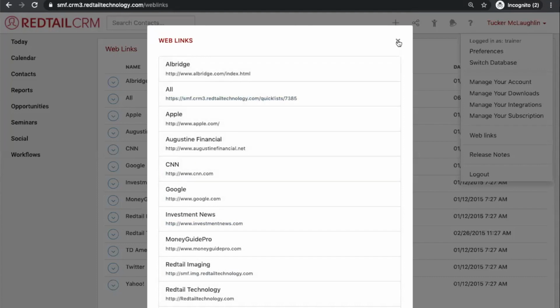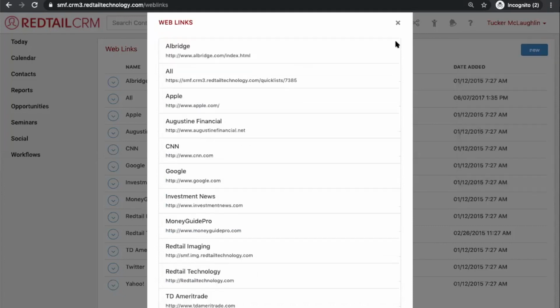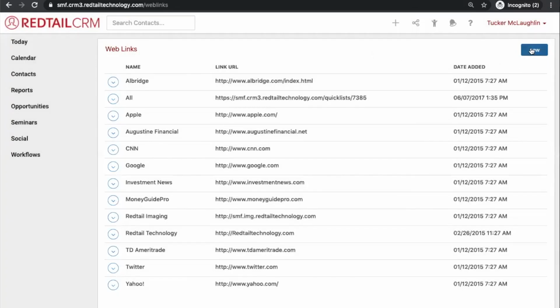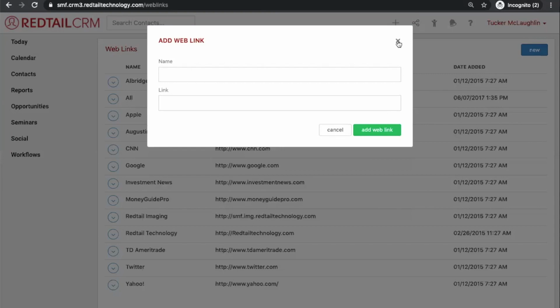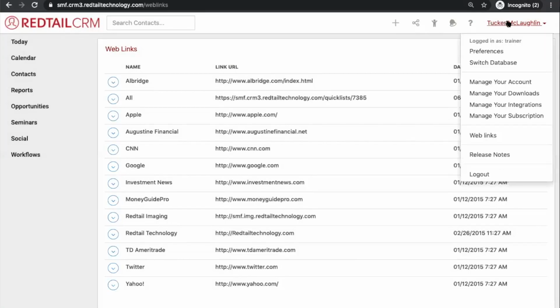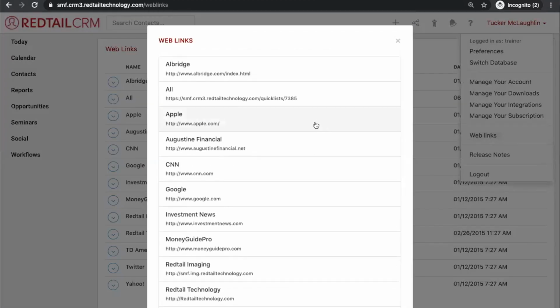So if you find that you are going to different websites consistently and you don't want to have to click on a new tab and type in the web page, you could consider adding it here into web links. So that way, when you're in the moment, you need to visit that page, you just click on your name, go to web links, and access that web page.